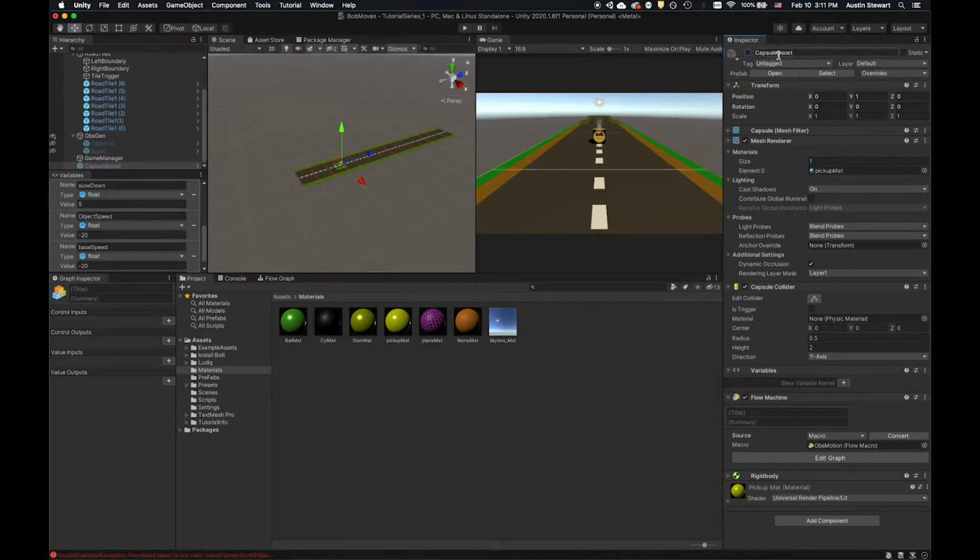Oh, and there's one other thing we'll have to do, but we can do that in a little bit, because we'll need to create a tag so when it hits the collider, it'll disappear. But we're not too worried about that yet.